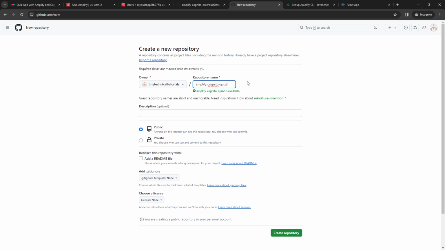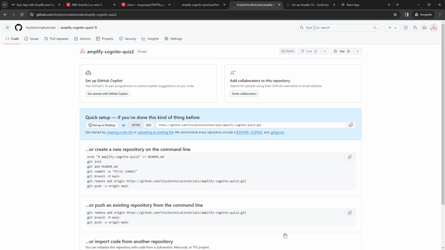You can name your repo whatever you want. I'm going to go with Amplify Cognito Quiz 2. I had one without a 2 on it, so I'm just going to add that. I'll make this private. Again, this is just for me to push my code out and then hook up to Amplify. You can add a README if you want. I'm going to skip it and then create the repository. So we've got the remote repository created out in GitHub.